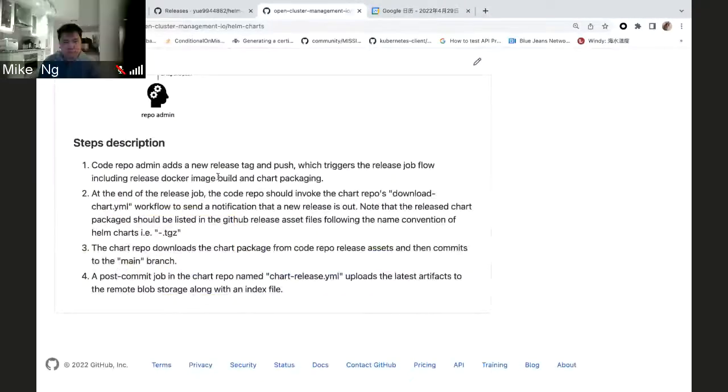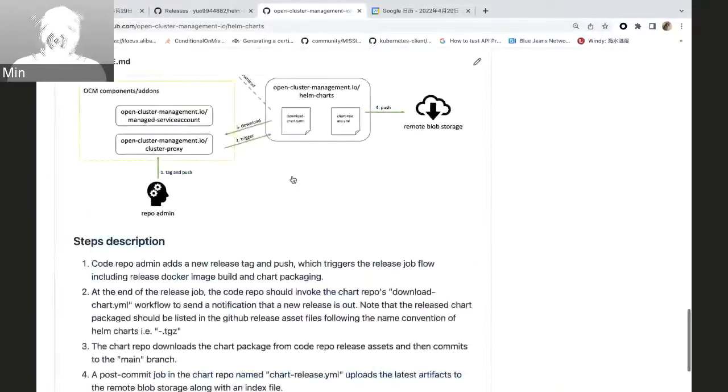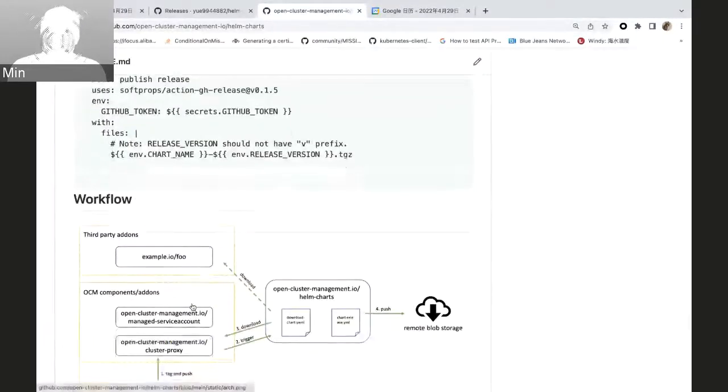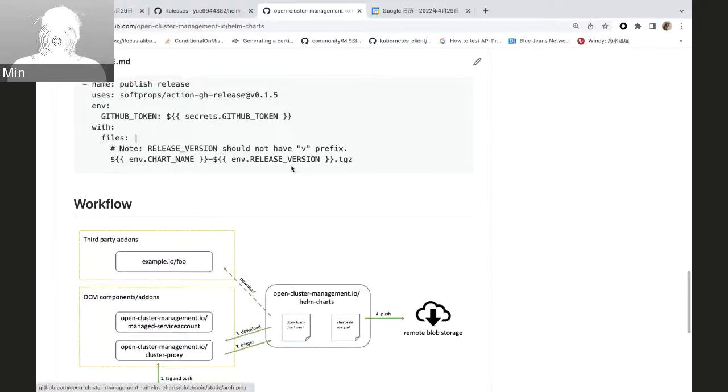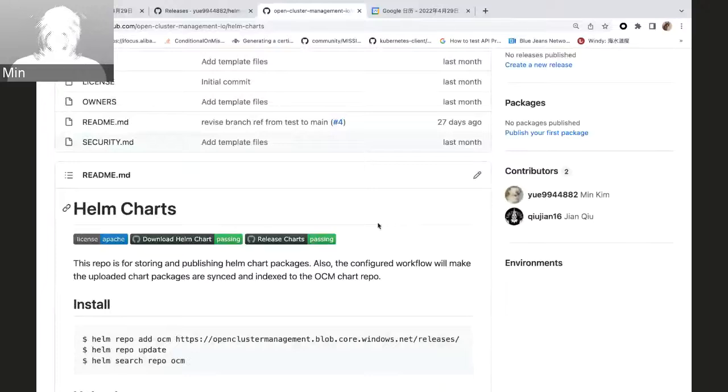And here's also a text steps description telling you how the workflow works. You can read it together with the picture. And next, I'm gonna have a brief demo of how to publish Helm charts from my terminal using that dummy Helm chart repository.